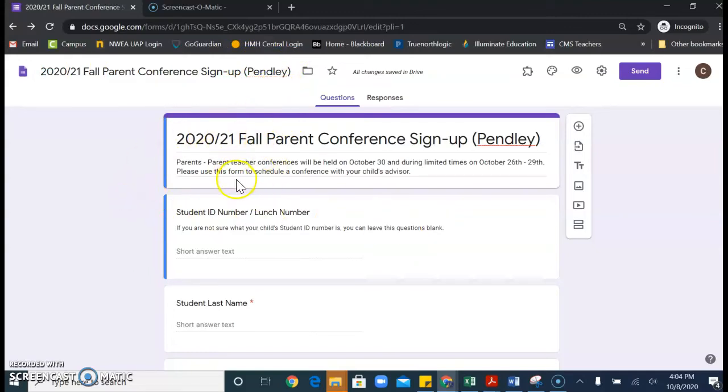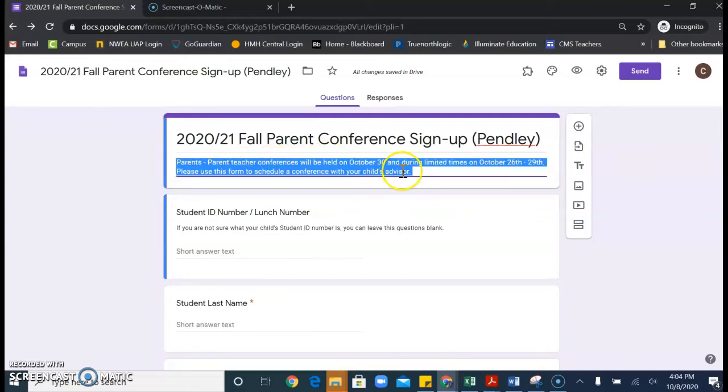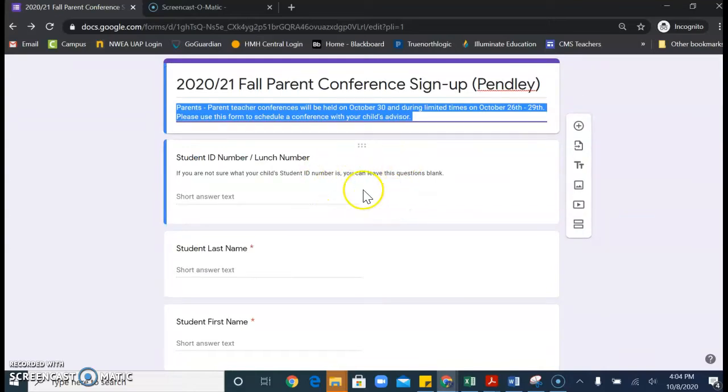Once you have done that, the next thing you need to do is scroll through and see if there are any edits you want to make to the text. I've written just a brief overview of what conferences are going to look like, here in this description line. You're welcome to add or change that as you see fit for your class or your grade level. This information that we're asking for, please do not change.